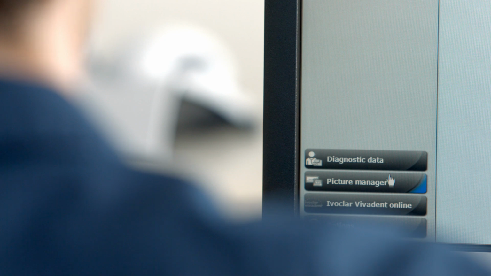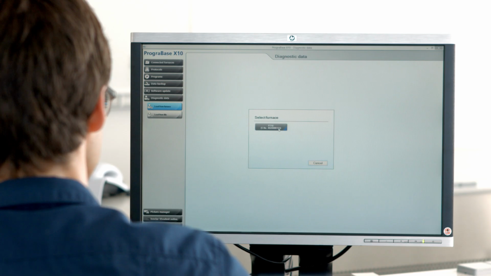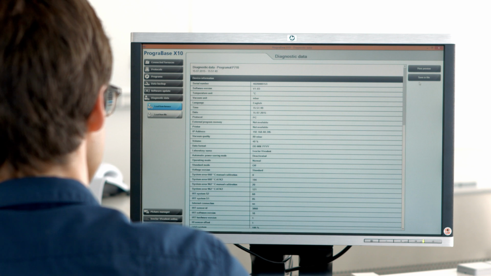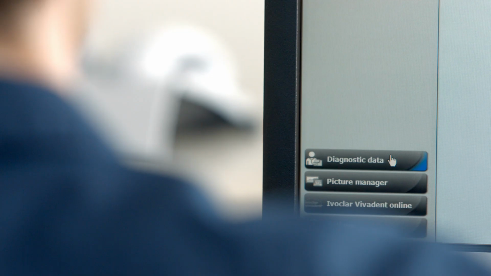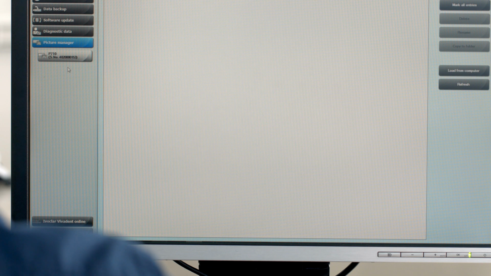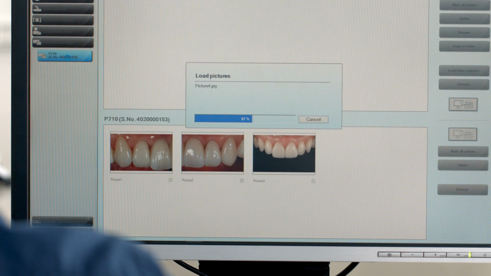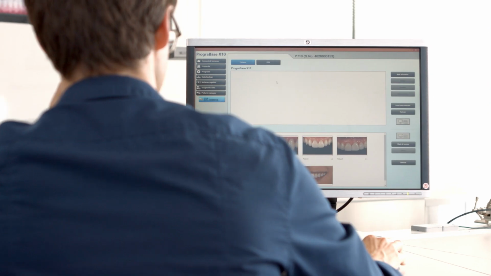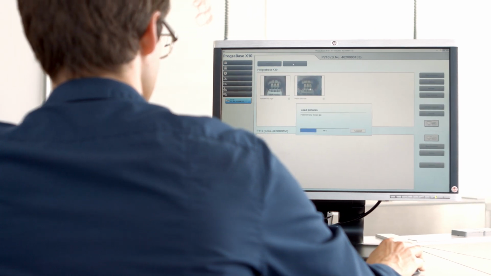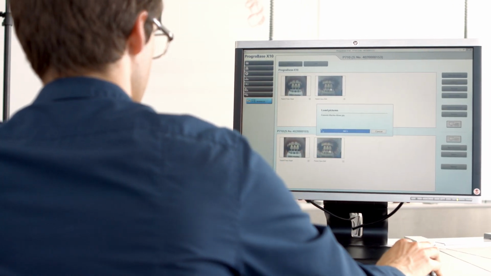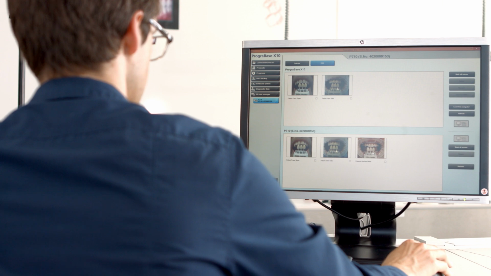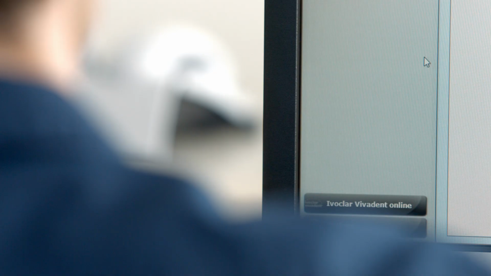With the help of the Diagnostic Data menu option, you can create a diagnosis file and email it to the Ivoclar Customer Service Center. You can use the Picture Manager to handle all your photographs. This is also the place where you can manage the pictures of the Digital Shade Assistant and forward them to the furnace for analysis. The Ivoclar Online button provides you with easy access to the Ivoclar website.